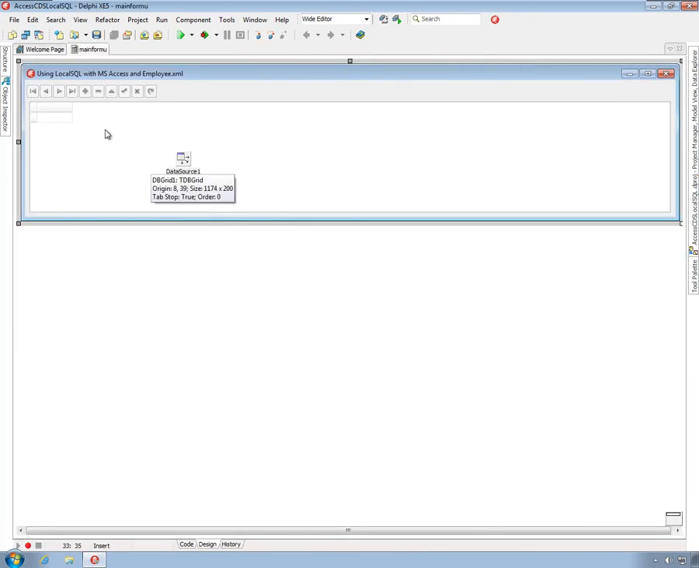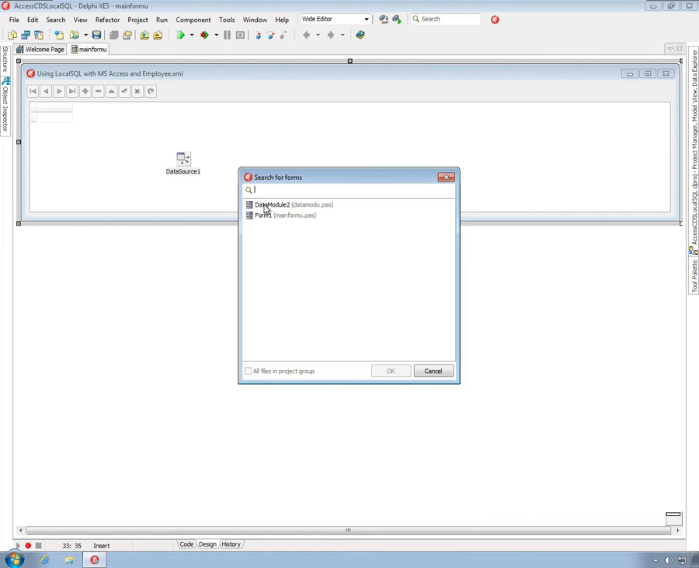This form, once the underlying dataset is activated, is going to show a query that performs a join between a FireDAC query that uses the Microsoft Access database and a traditional client dataset. And that's all found over on this data module.